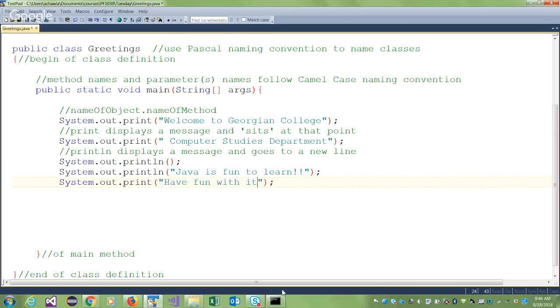Then it encounters the third statement, the println, print line. It is sitting here and it's saying now print something, but that something is empty. So it prints nothing, but moves to a new line here. The difference between the print method and the println method is simply this: print and sit, print and move to a new line. That's the difference.